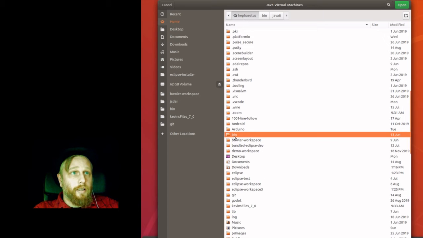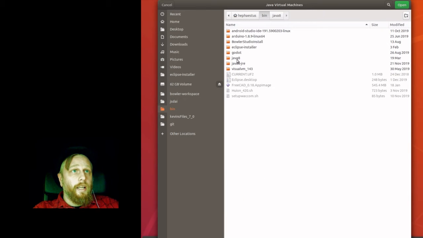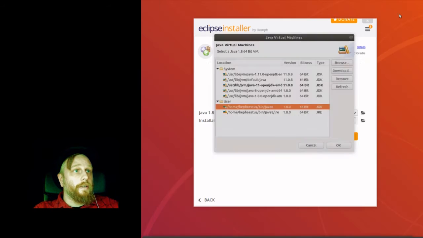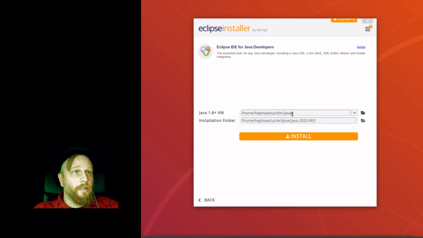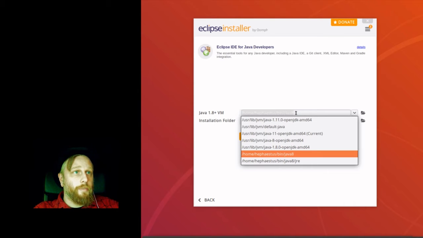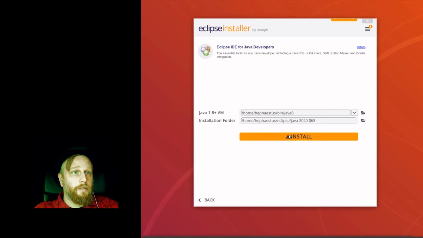But on Linux, it's under bin and Java 8, which you already found. So just select home, Hephaestus, bin, Java 8 as the JVM directory. And you just go ahead and hit the install button.